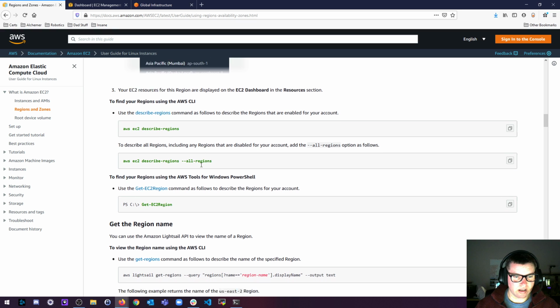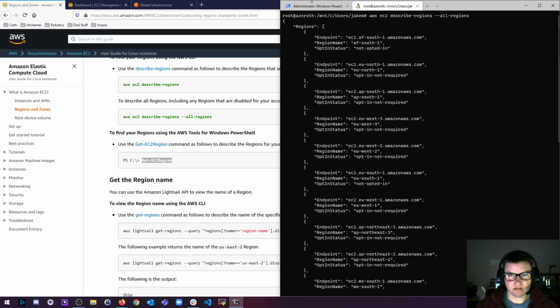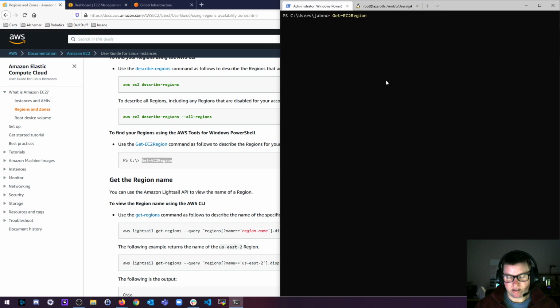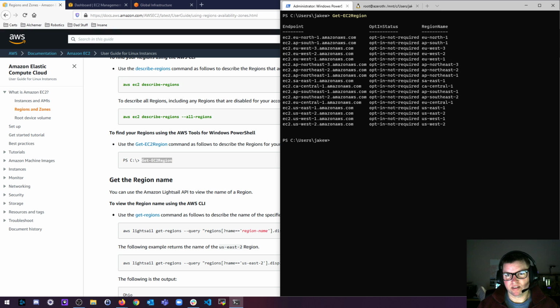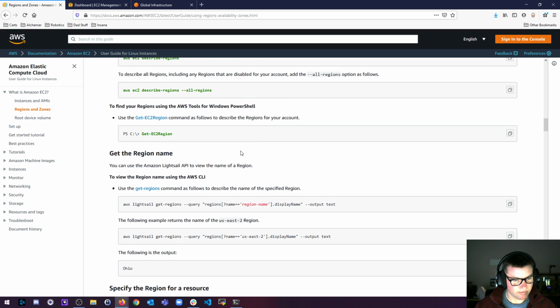If you want to find your region using the PowerShell tool, they've got some pretty cool cmdlets in this PowerShell module: Get-EC2Region. The one thing I like about this is it's listed in this fancy PowerShell table format, so you can see it much more easily, but I don't know that it's as fleshed out as the AWS CLI, and I'm not an expert in the AWS tools for Windows PowerShell.